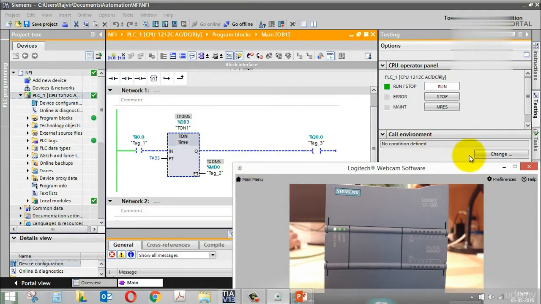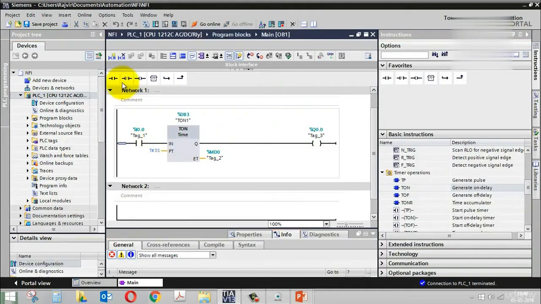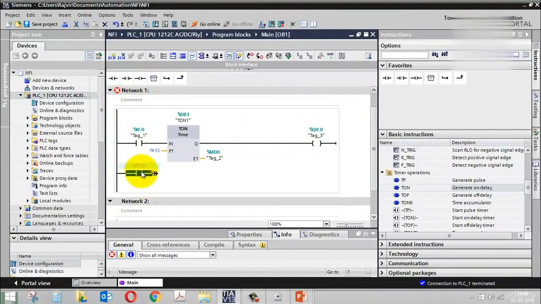But if you want to latch the output, suppose when you turn on the input and after 3 seconds the output is on, and it should remain on even if the input is off, what can you do in that case? I'm just showing you a small example. You can take a parallel output. Here you can take a contact. This contact should be the same as the output contact.